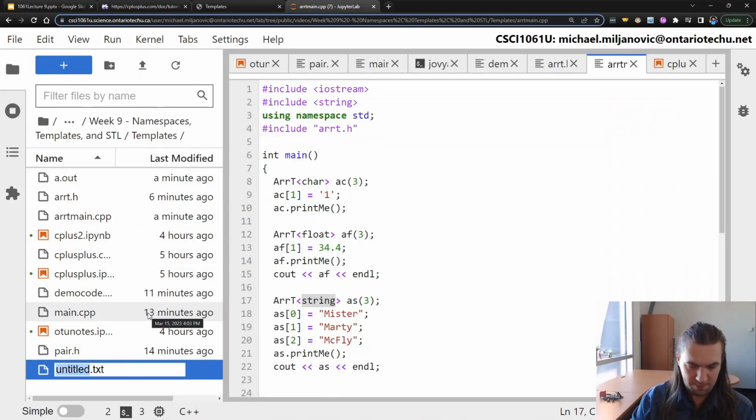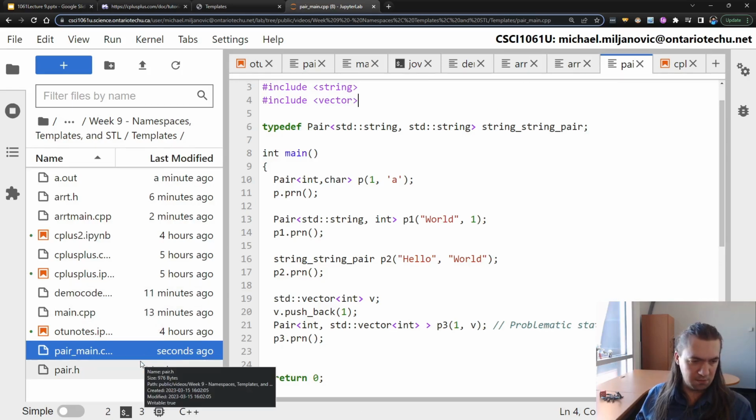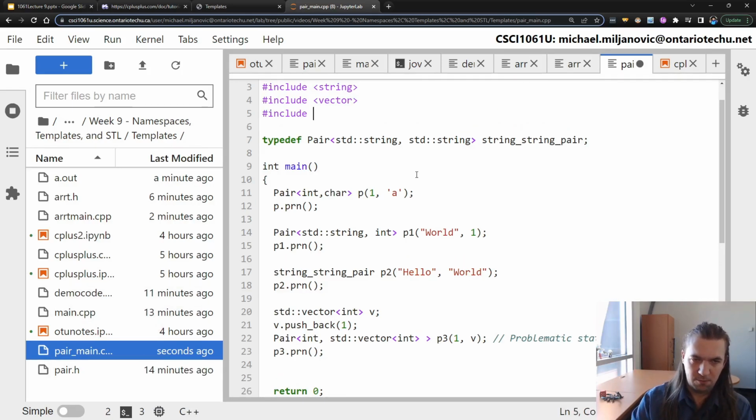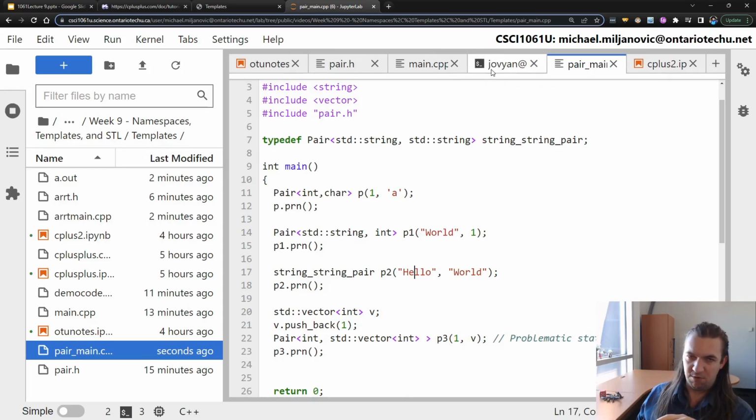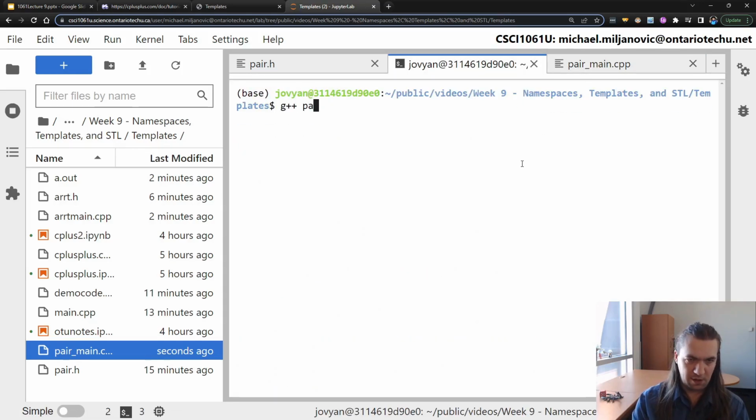So we're going to make pair main. Okay, and this isn't including our pair code, so that's not ideal. We have pair.h, which we should include. Pair.h, okay. And it says this is a problematic statement. Well, let's find out. Is that true? I'm going to close some other windows here. We don't really need them open at the moment. Okay, clear. Compile, pair main.